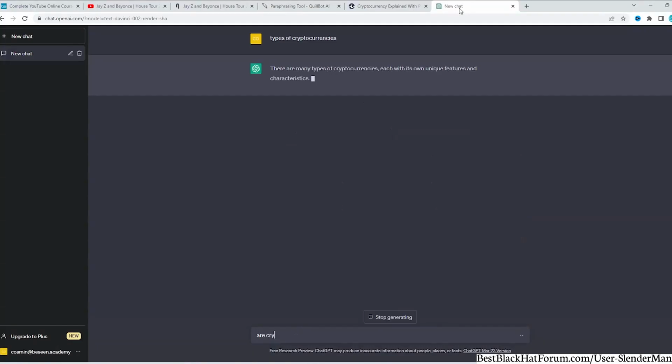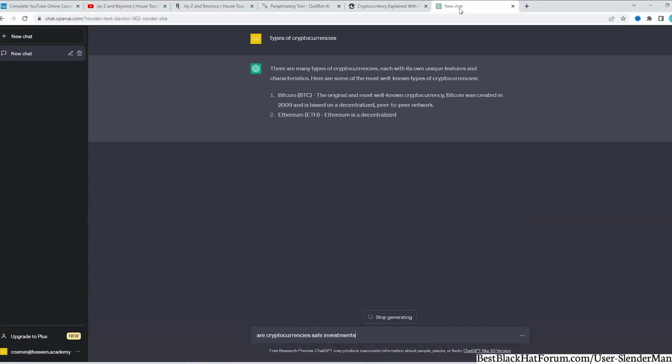Or you can write are cryptocurrencies safe investments, and boom, there you go. It writes the script for you. This website is a game changer.